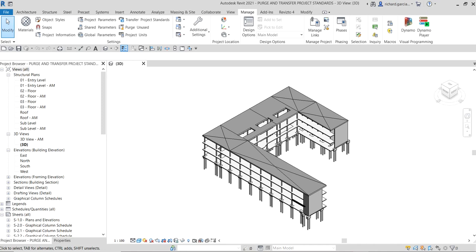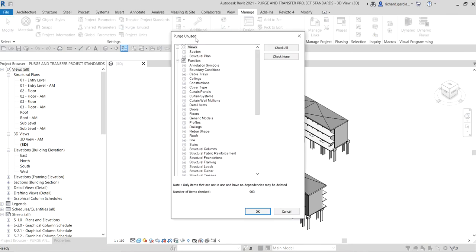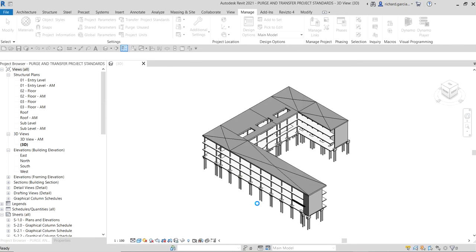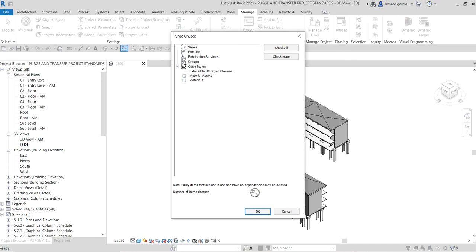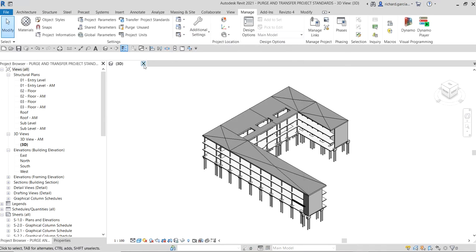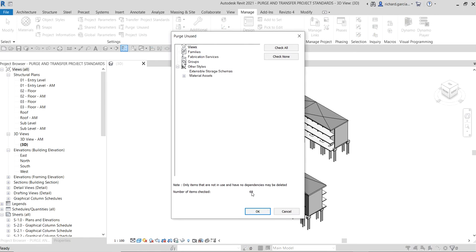Now, let us purge our model here. I'm going to select Purge Unused. In the Purge Unused dialog box, you will notice that everything is already checked, and at the bottom it shows the number of items checked. Let us just accept this and select OK to purge it. If you go back to the Purge Unused tool, we still have some items that need to be purged, so I select OK again. Just keep on purging until you see zero. No more unused elements here, so it's already purged. I'm just going to select OK.